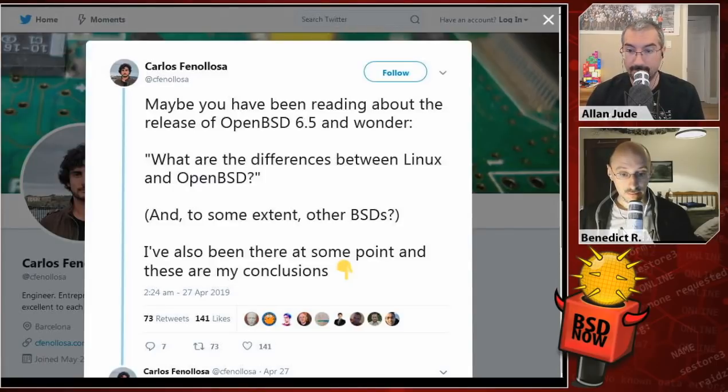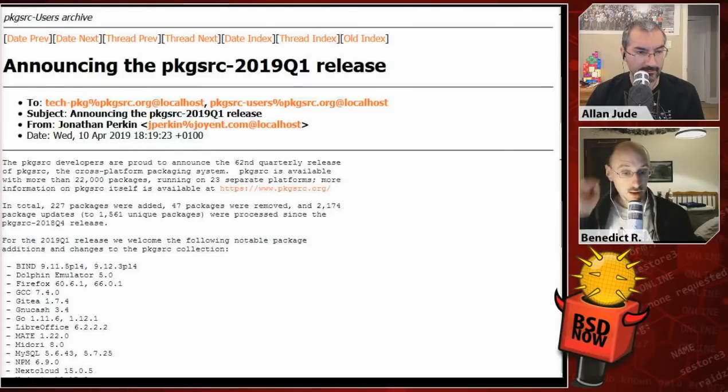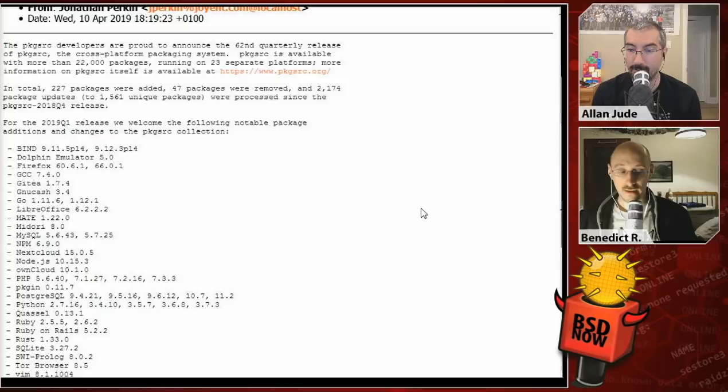Yep, and then we have, what's the next one? pkgsrc. Yes, pkgsrc 2019 Q1 has been released. The pkgsrc developers are proud to announce their 62nd quarterly release of the cross-platform package manager, available with more than 22,000 packages running on 23 different platforms. If you want to know more about pkgsrc, you can check it out there. In total, this quarterly adds 227 new packages, 47 removed packages, and 2,174 packages have been updated. Cool. Yeah, it's a good effort.